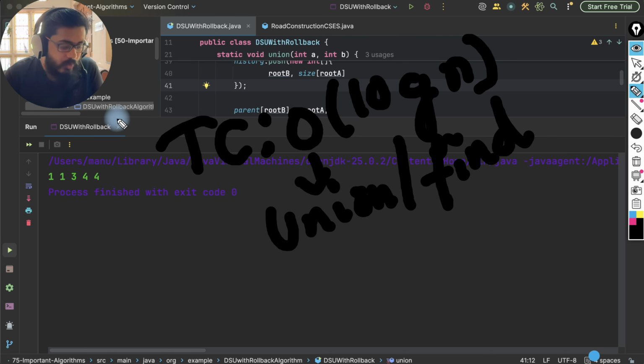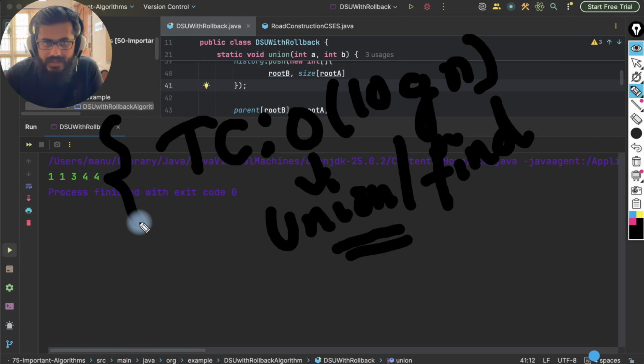And what would be the space complexity? First, why is the time O(log n)? We are not going with any path compression within the DSU with rollback. So to find the parent, we are not going with path compression. Instead, we are finding the parent in a different way, and we are going with union by size as well. So no path compression, and union by size, which leads to O(log n) time complexity. Yeah, so this is it for the overall time complexity.